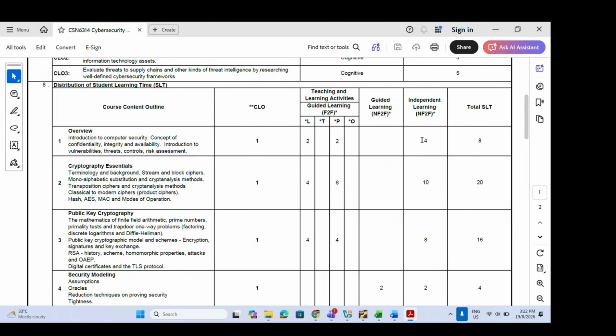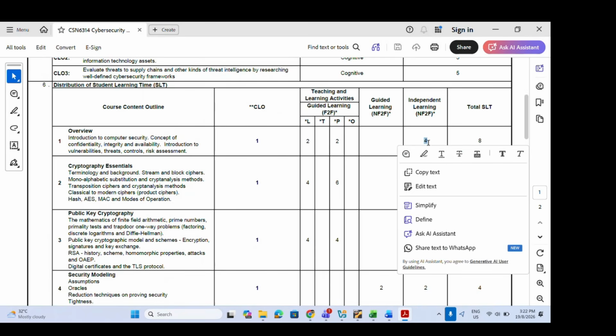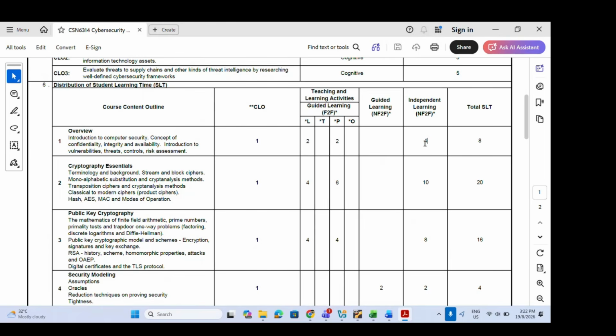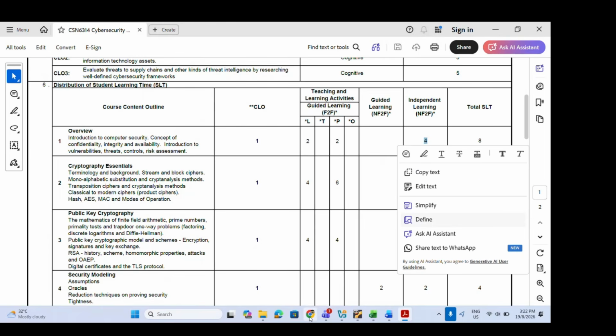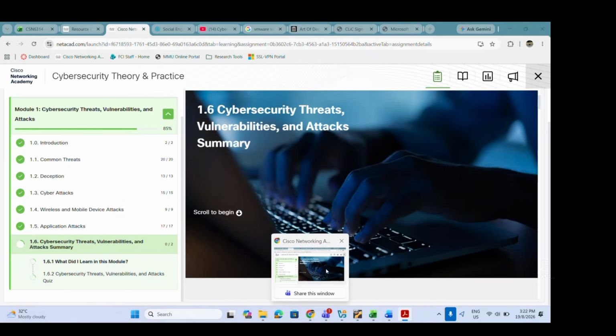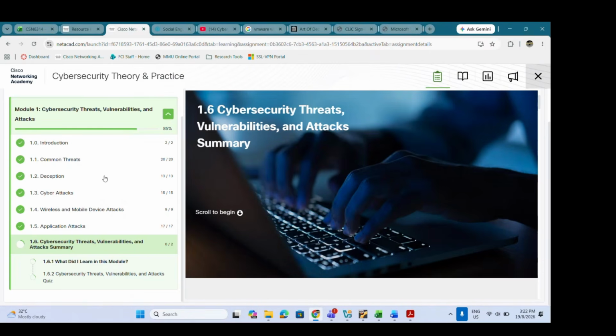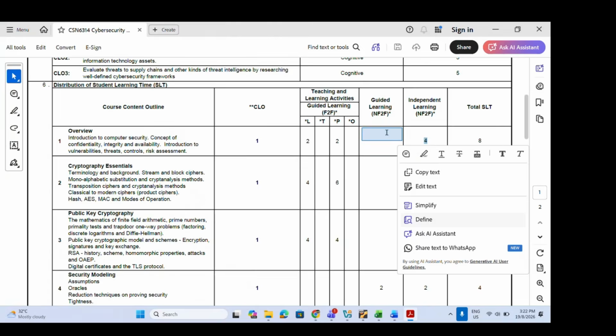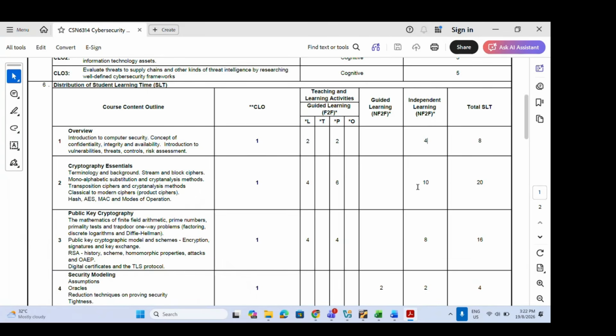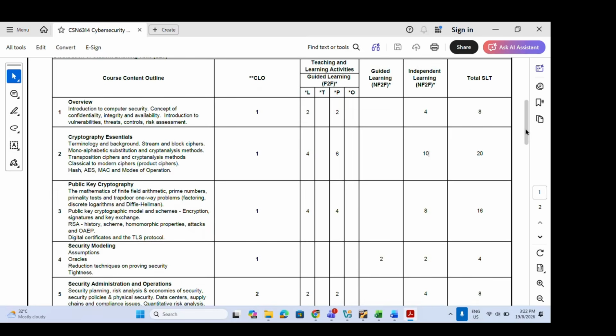Okay, when you see your course structure here, there are 4 hours of independent learning, right? Actually, you can use your 4 hours to explore more inside this cybersecurity theory and practice, NetAcad. 4 hours for this chapter, and the second chapter, 10 hours, okay? Independent learning. But this is only a guide for you. If you want to allocate less, no issue.